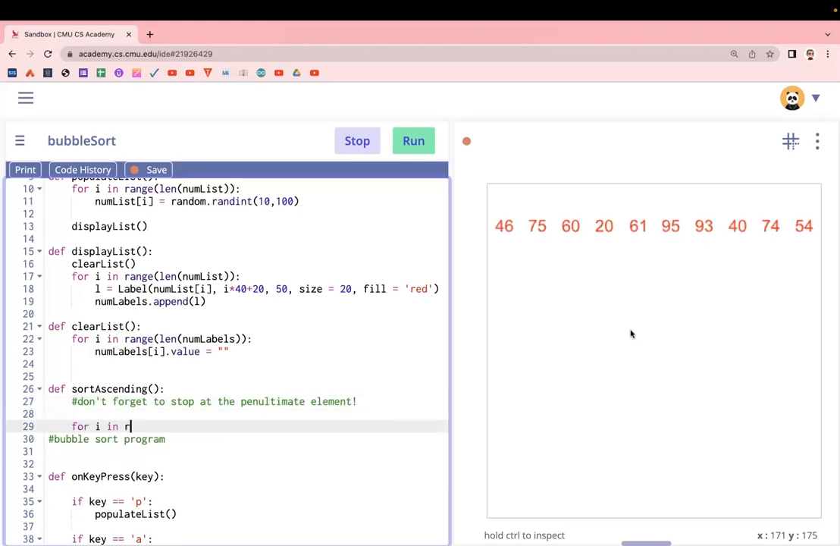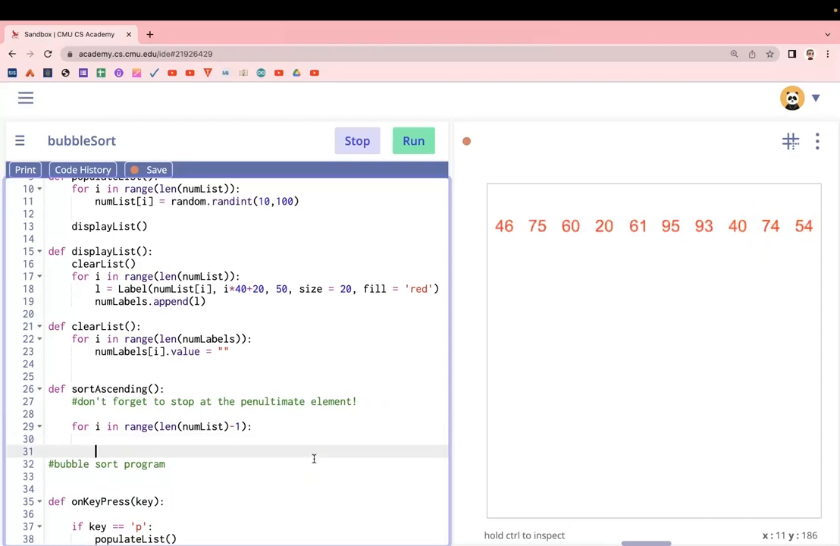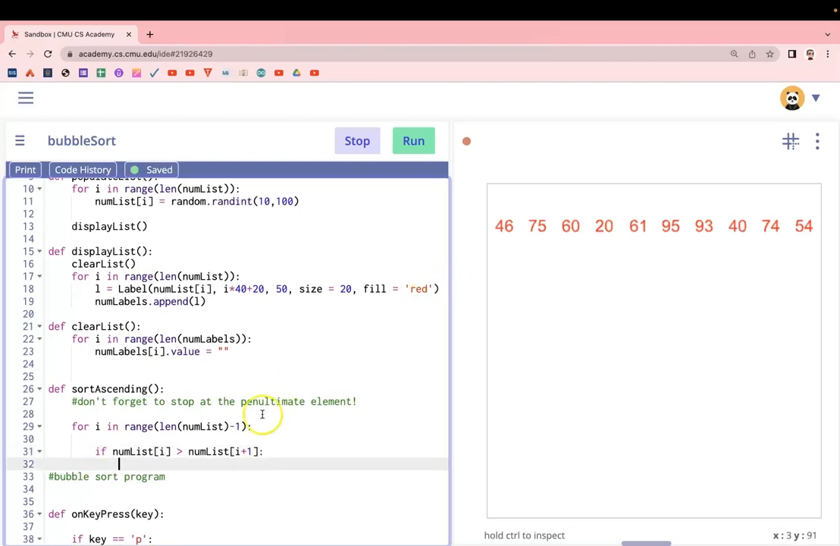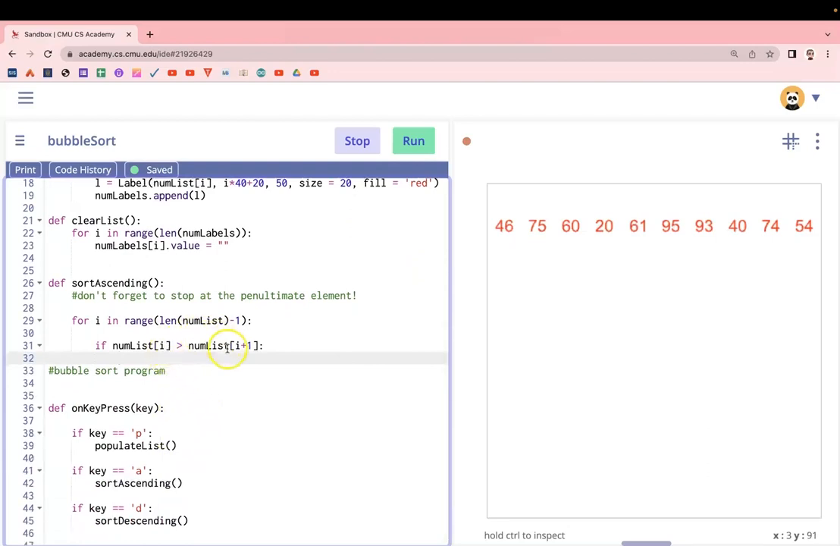So for i in range, then len numList minus 1, because we want to stop here. We don't want to jump into here. Okay. Now let's think about this. If numList i is greater than the one that's next to it, numList i plus 1, we're going to swap them.